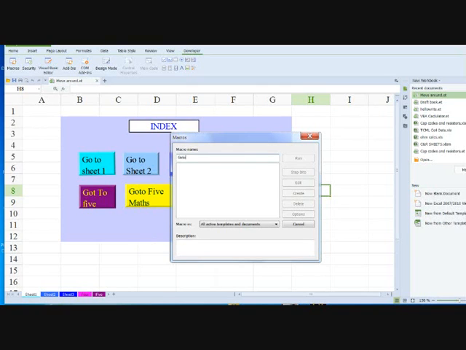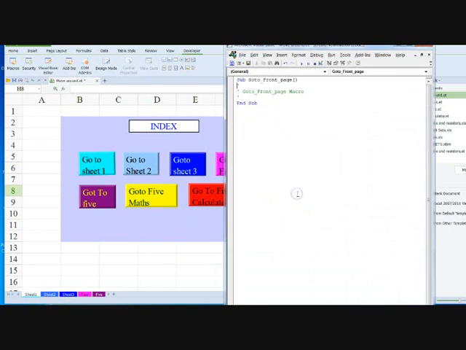Go to front page, no spaces, and we're going to want it in this workbook. So there it is, this project, and we'll create it just as before.